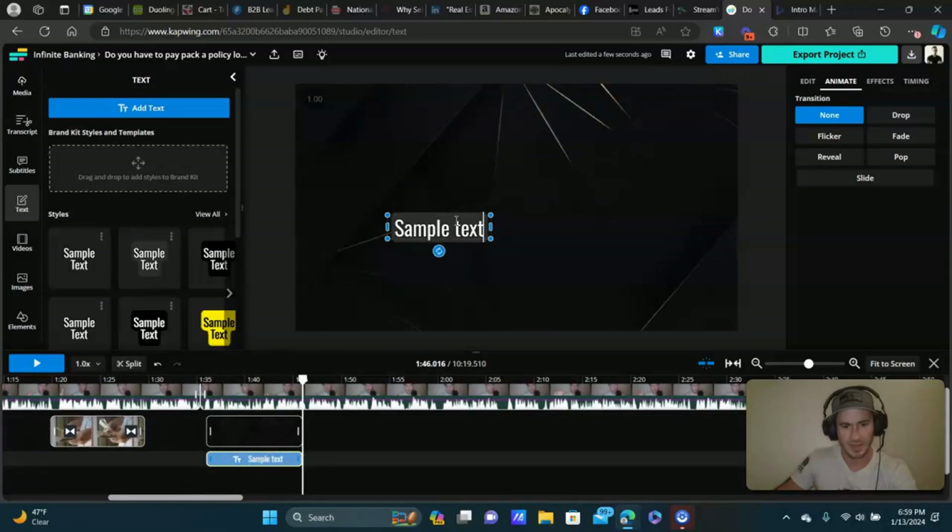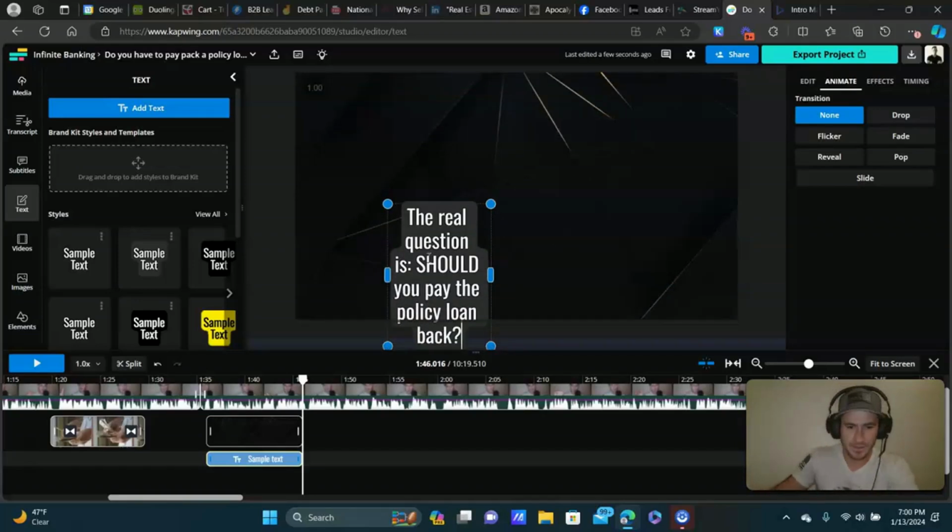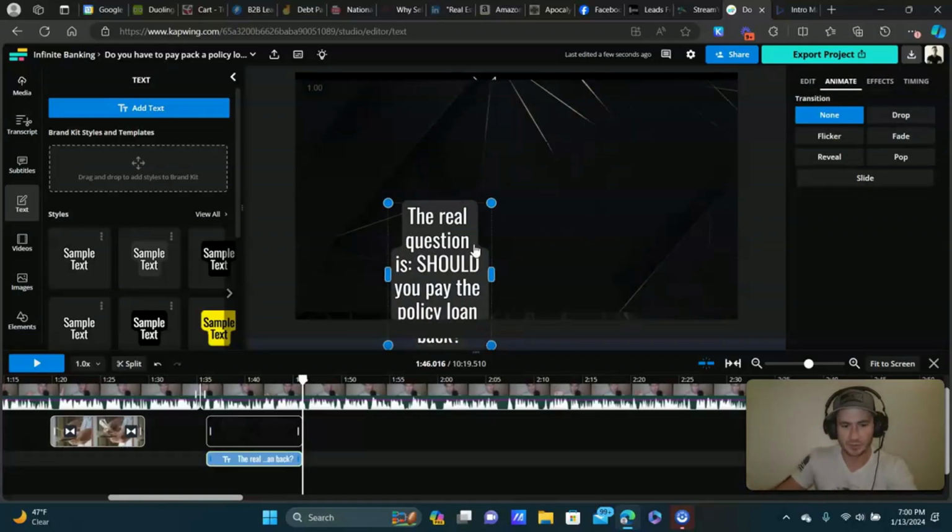All right, let me go ahead and edit text. The real question is, let's put that in all caps too. I really want to iterate that, hit that point home. All right, should you pay the policy loan back? Okay, and now obviously we need to resize this.